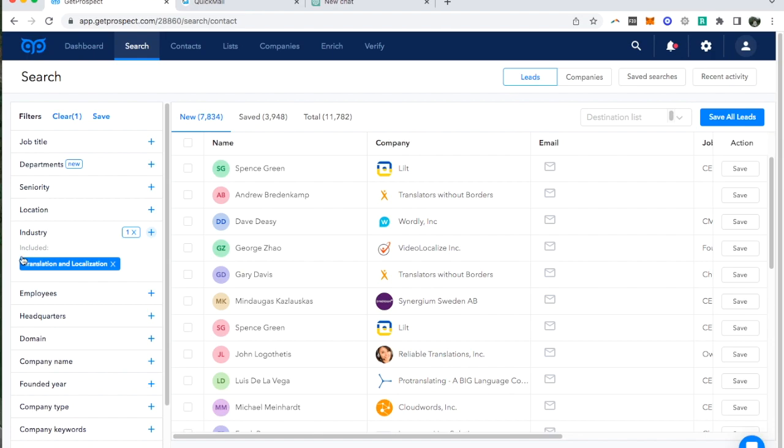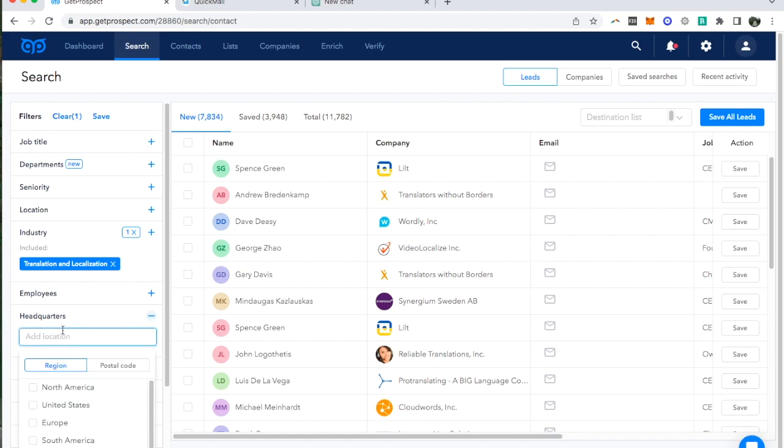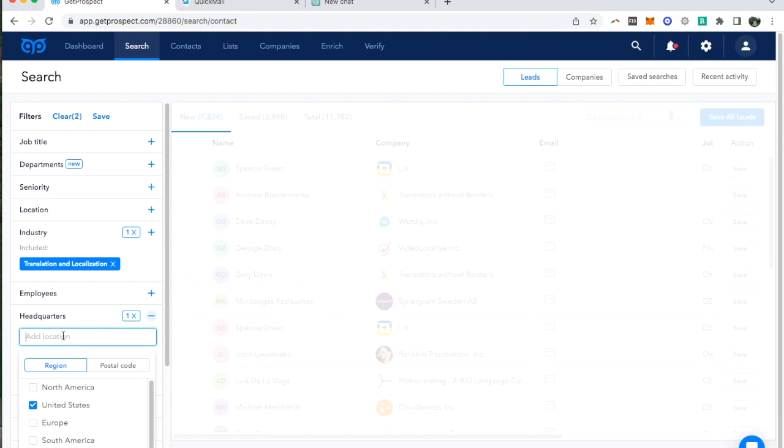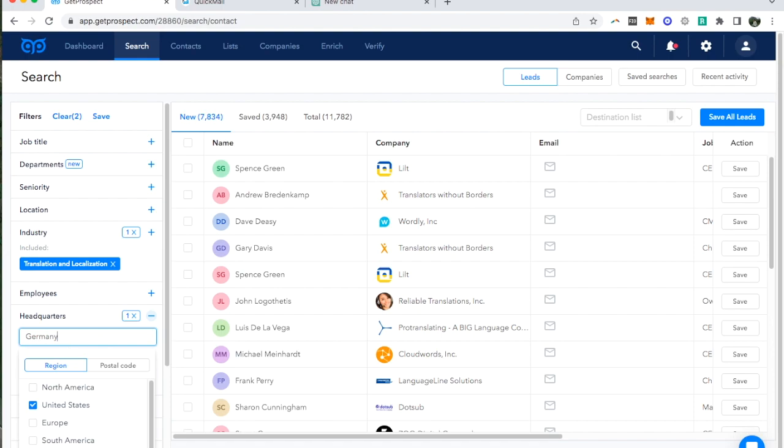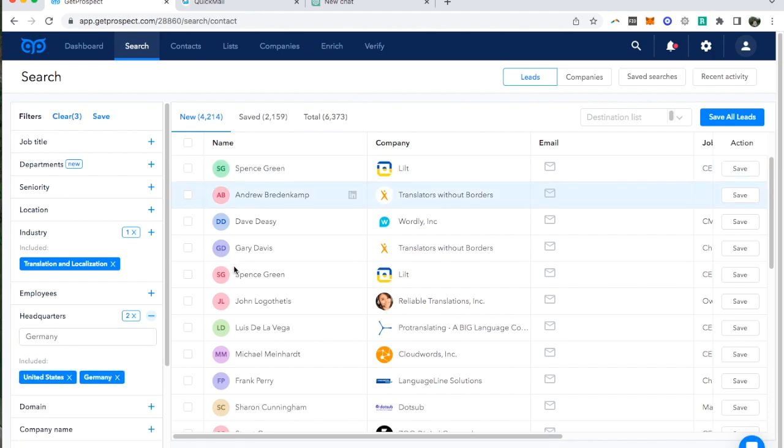One way that I like to do is, first of all, with the industry and whatever you're targeting. And then in terms of location, I prefer to put headquarters, because location can mean many different things with branches and whatnot. So let's put United States and maybe Germany. I'm just keeping it simple for this example. So let's say we have just Germany and the United States. Now you have all these names from all these companies. And again, these are translation companies.